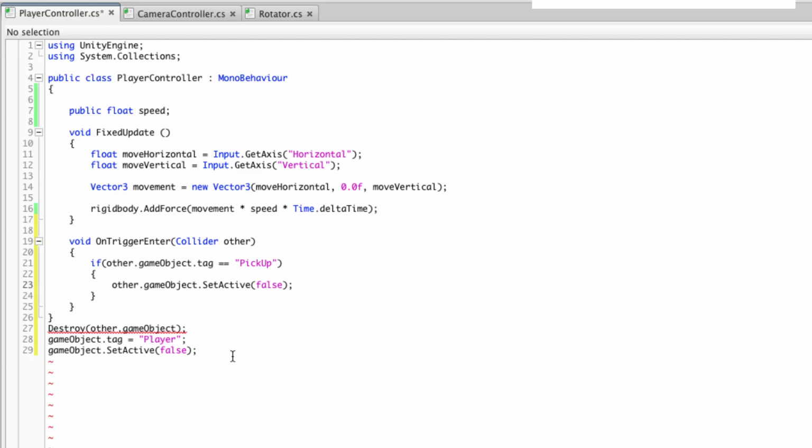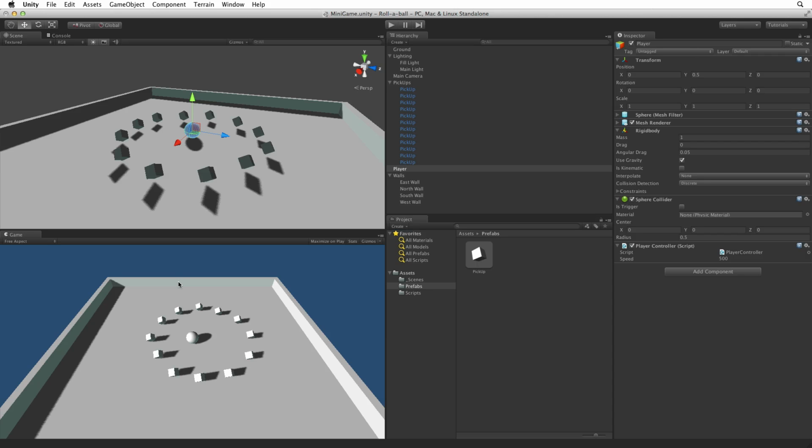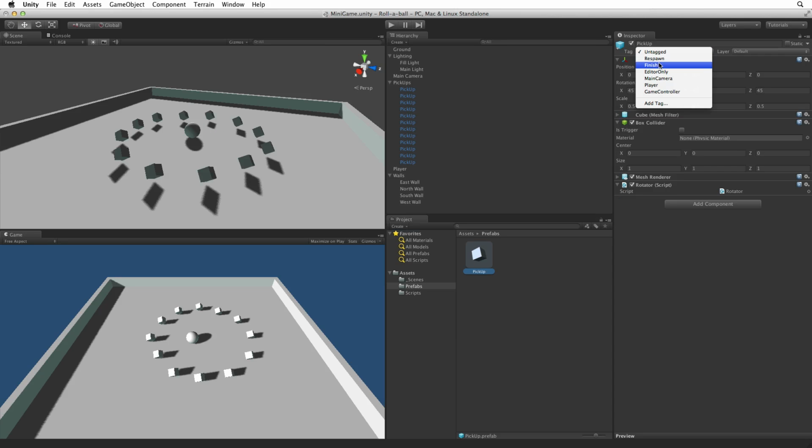Now, we don't need this code we've been saving anymore, and keeping it will only confuse the compiler, so we can delete it. Let's save this script and return to Unity and check for errors. The first thing we need to do is set up the tag value for the pickup objects. Select the prefab asset for the pickup object. When we look at the tag list, we don't see any tag called pickup, so we need to add one.